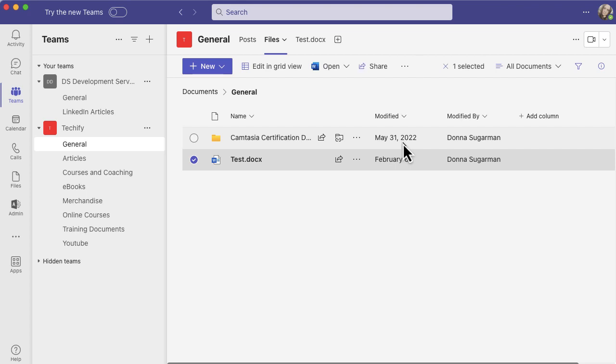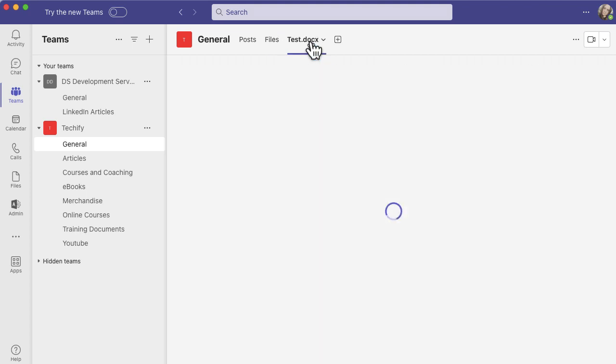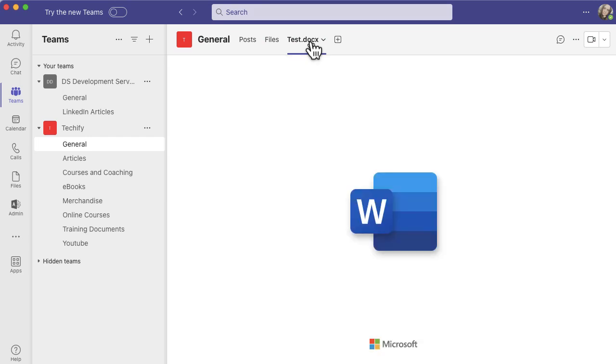Now that may take a few seconds to process, but you'll be able to see in the top now, I've got test.docx as a new tab. And if I click on that, it will open up my document within the Teams window.